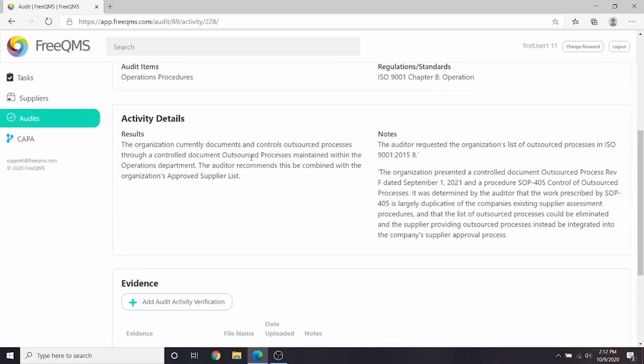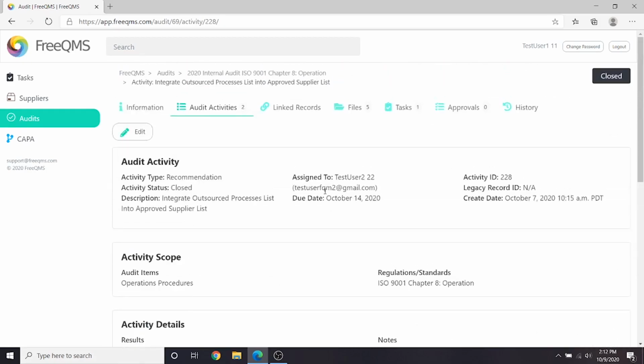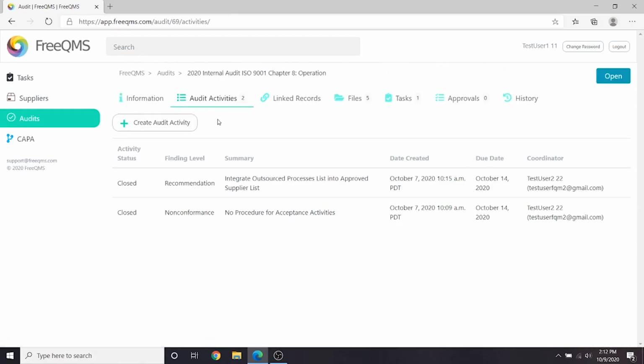Scrolling down to activity details, we see the details of this recommendation. The organization documents and controls outsourced processes through one process, and suppliers through another. The recommendation is to combine the 2. At the bottom, we can see the evidence of the resolution of this activity. There's a change order attached that shows obsolescence of the current outsourced processes procedure, and an update to the supplier procedure to integrate this process. Let's scroll to the top and select Audit Activities again.